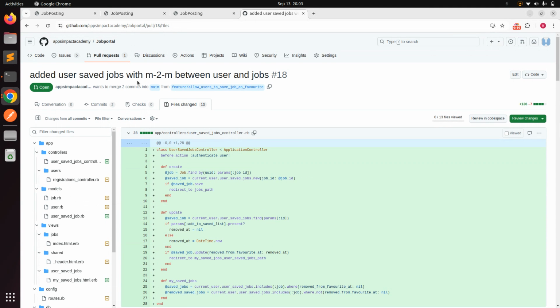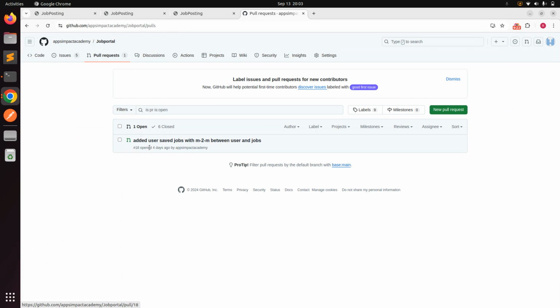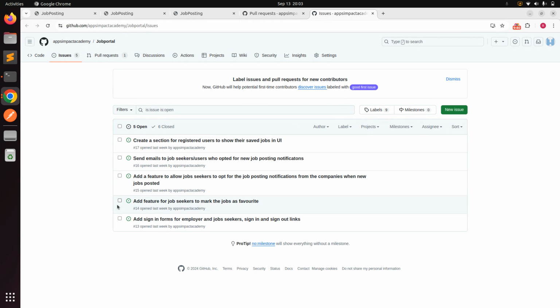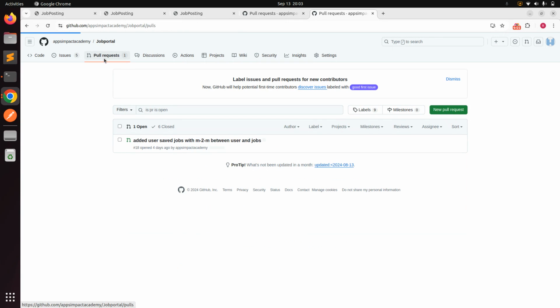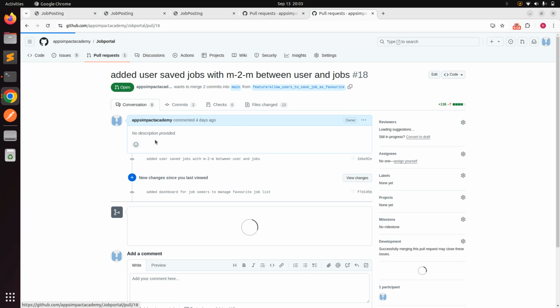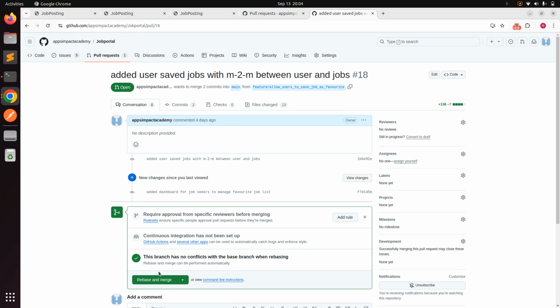Now what we need to do, if you wish, you can just take the pull of this pull request. Or you can clone my repository from scratch, or you can take the pull from the master branch. Because what I'm going to do now, if you go to the issues list, in this issues list we completed the first two tasks, that is add sign in forms for employer and job seekers, and add feature for job seekers to mark the job as favorite. So these two tasks have been done. So we will merge the pull request to the base branch, which is the main branch in our case. We will simply do it from here.